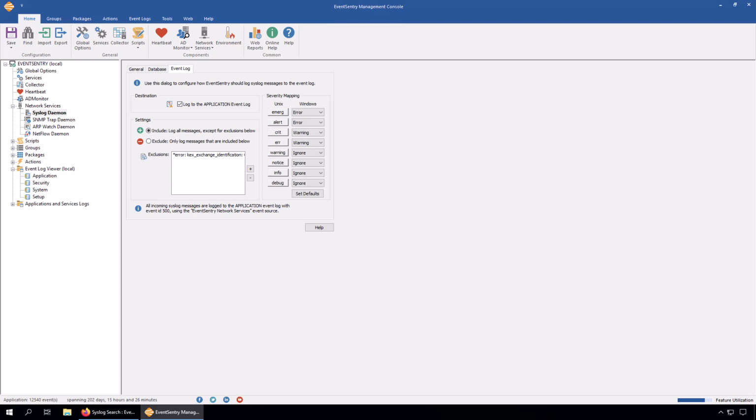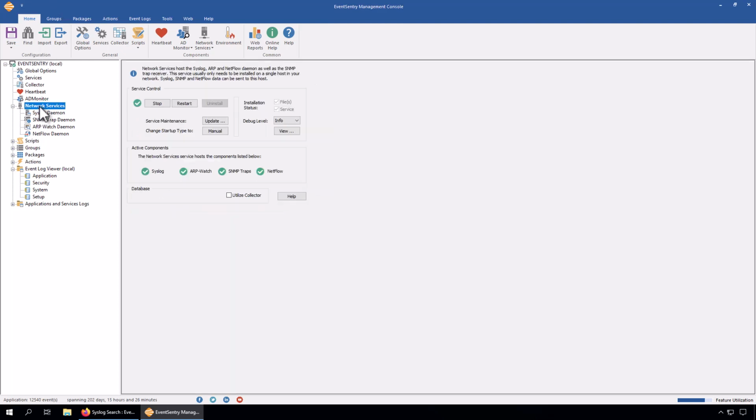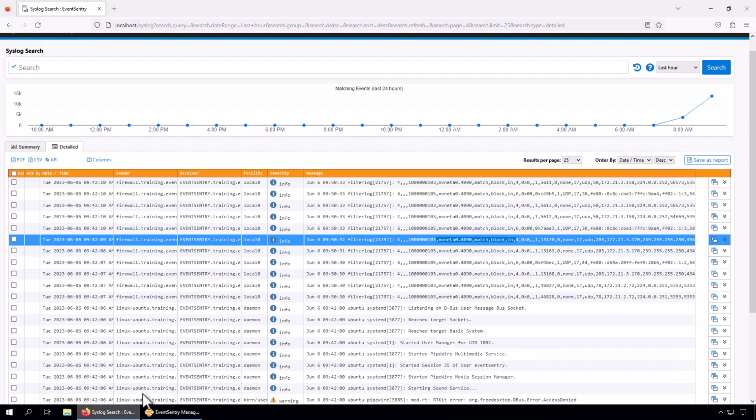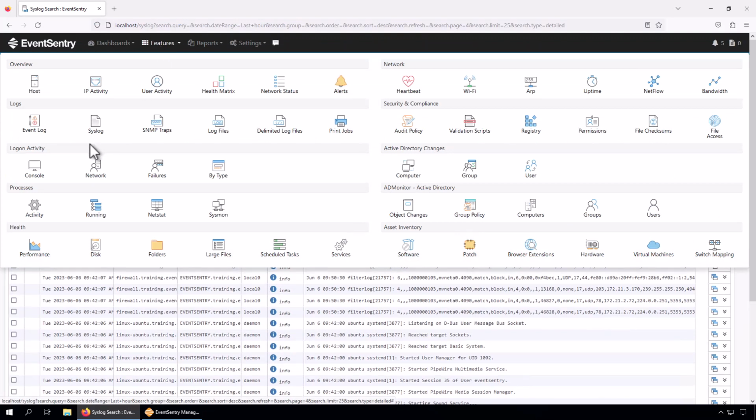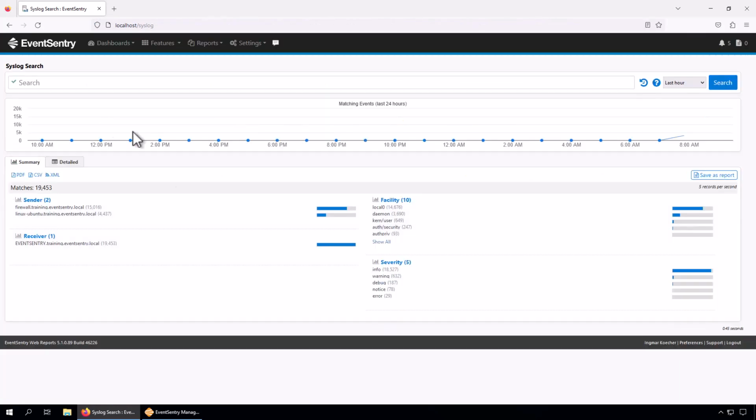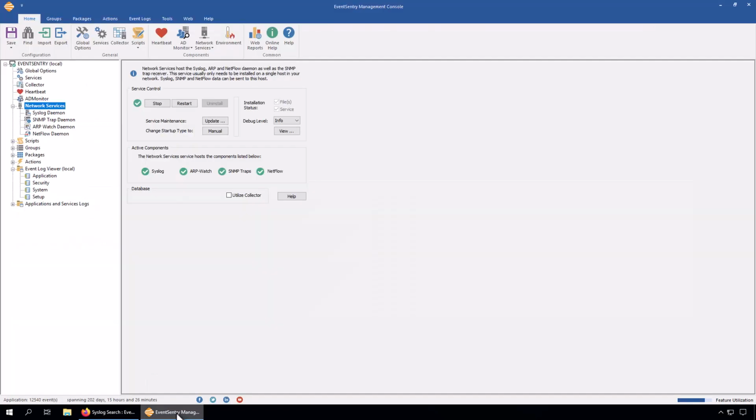And that's how easy it is to set up Syslog. And like I mentioned, the Syslog data is available here in the web reports under Features, Syslog. And all the configuration is done in the Management Console.